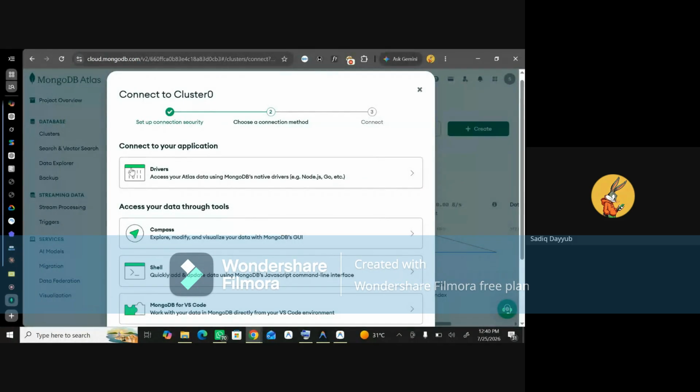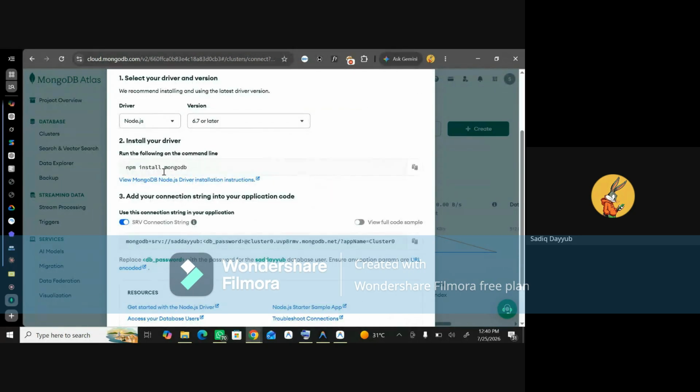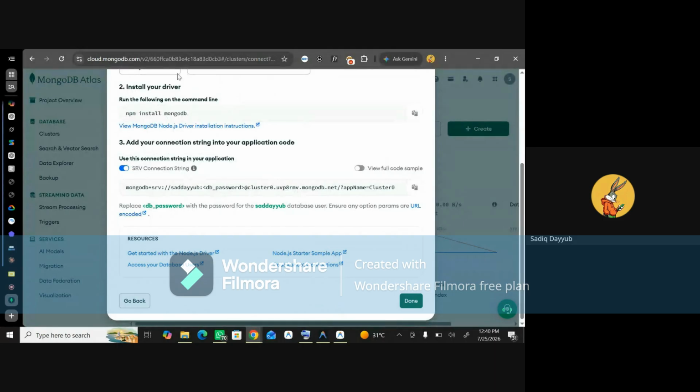Okay, I'm going to use this one. Connect to application, access to Atlas and JWTs. I'm going to be using this one, Node.js, so I just tick this one. This one you can leave as such because I've already done it before. So this is what I'm going to take, this one here. This is what is going to be used.